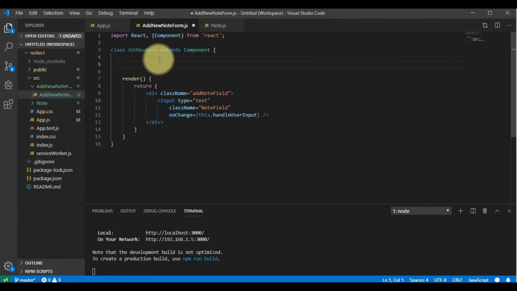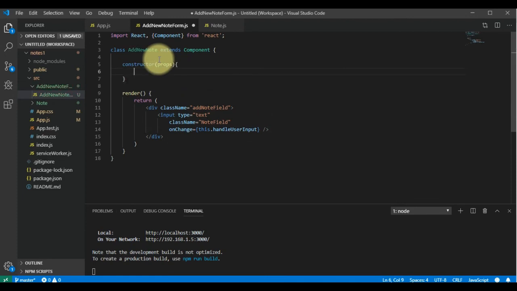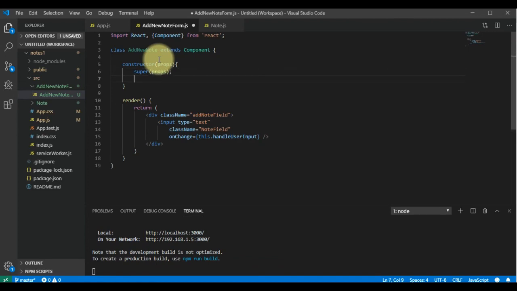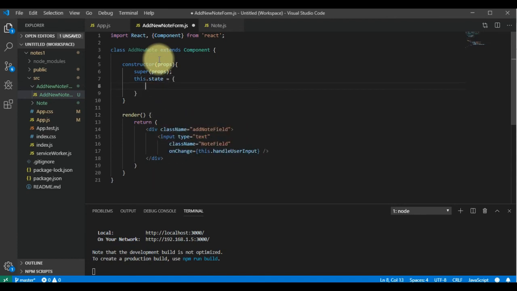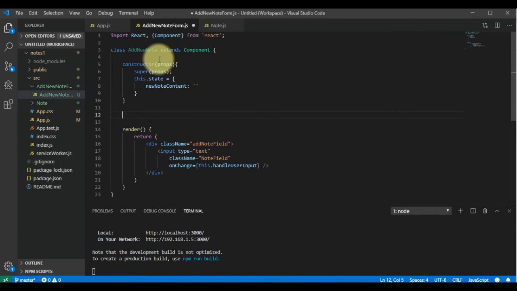And then here we will start with constructor, and of course we have props, and then here we have super props, and then here we have our state, and we will just have, let's say, new node content, which is gonna be empty by default. And then below this constructor we will create our handle user input method. So we have it here.